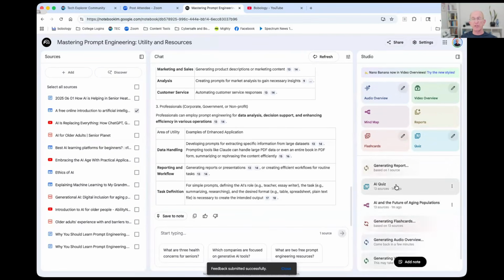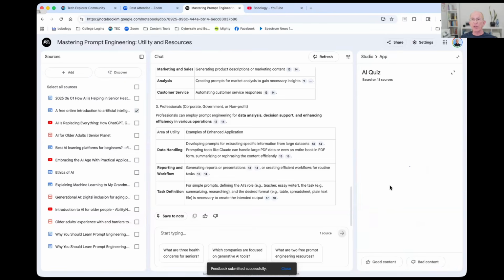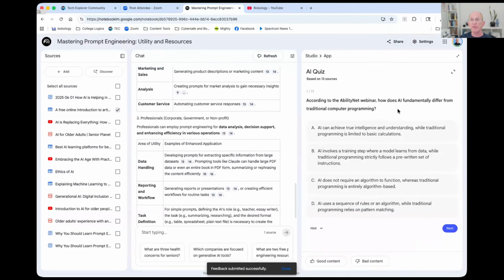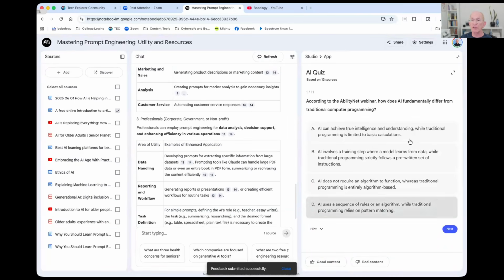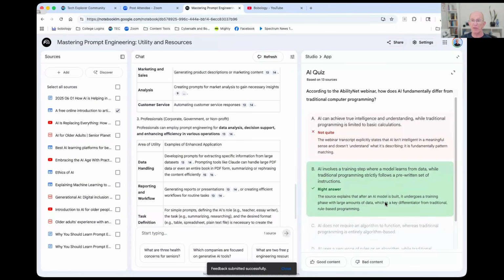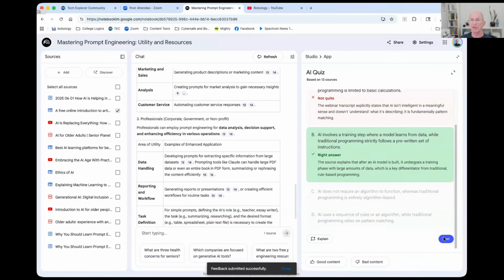So our AI quiz has been developed already. This is telling me it's complete. So let me check on that, and we'll see. According to the AbilityNet webinar, how is AI fundamentally different from traditional computer programming? And it's created a multi-part quiz. Let's check A, and it gives me the right answer. And then it goes on to the next quiz.